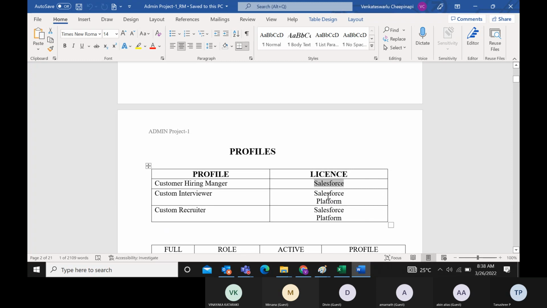Licenses, platform license you assign. Custom recruiter. Three profiles, new profiles you have to create. Can anyone tell me what is the navigation for the profile? Setup, yes. Manage users, profiles. Right. So there you have to click on the new button. Correct. There you have to click on new button and add, just copy paste.